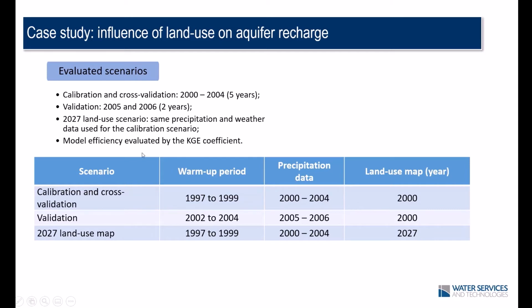And for the model efficiency, we used the KGE coefficient, which is a fairly new coefficient. It's being used a lot in hydrological studies. And in case you're interested, I can send you later by email some papers on this coefficient. Please just ask me in the chat here of the webinar, and then I can send you some papers.